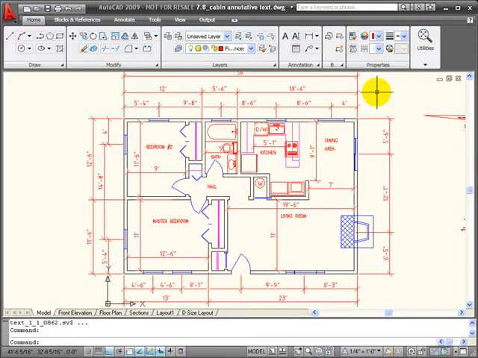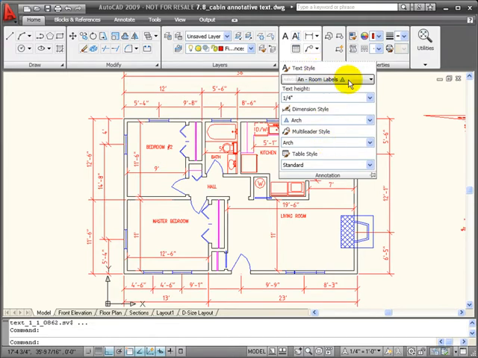Text, like my other annotation tools, is style driven. I can use styles to keep the look and size and the properties of text consistent across many objects inside my drawing. If I look on my Home tab in the Annotation palette, in the flyout you can see all of the styles and the settings of the styles in this particular drawing.